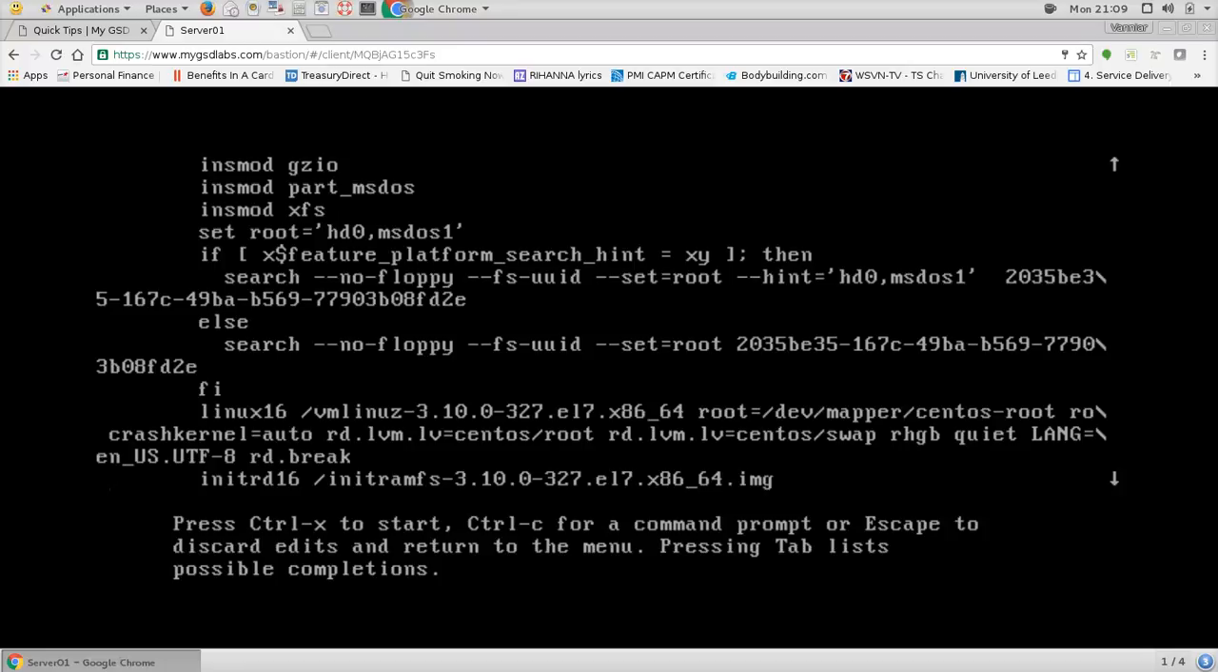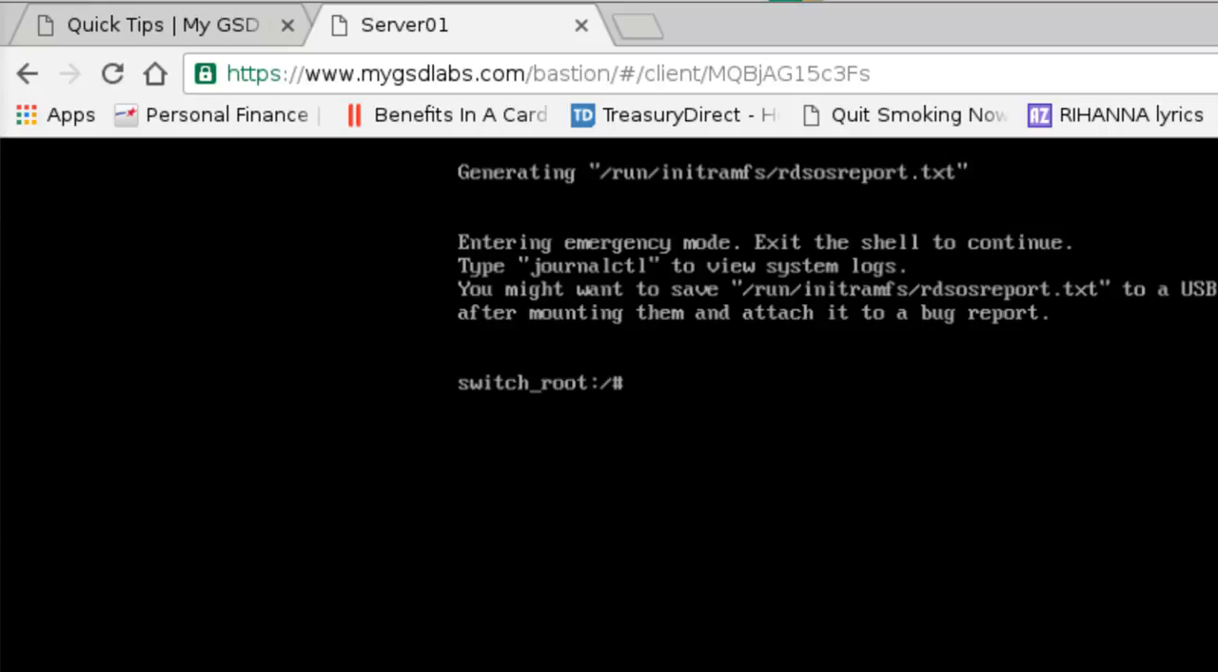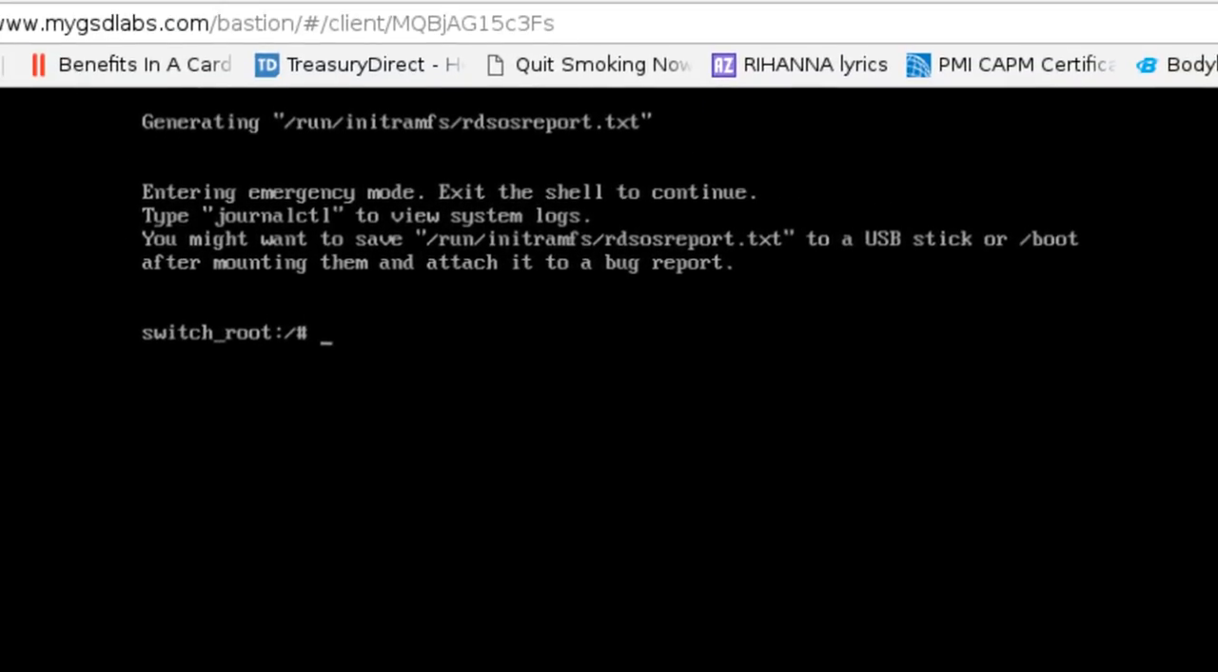So with that done, we need to press Ctrl X, and this is going to continue booting. If you noticed, the system didn't ask for the root password, and we're already in the system. So this is emergency mode.